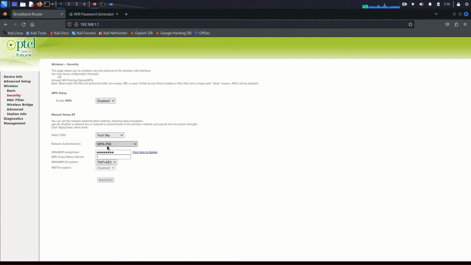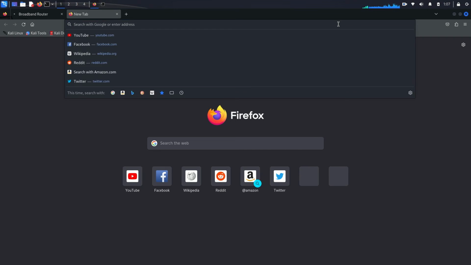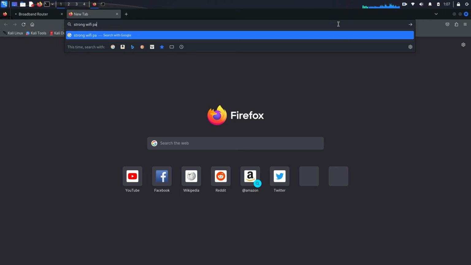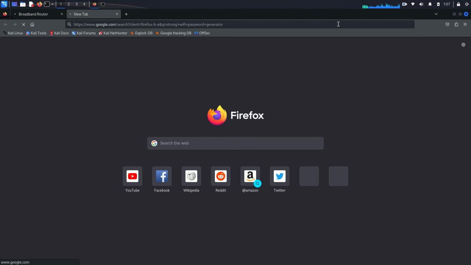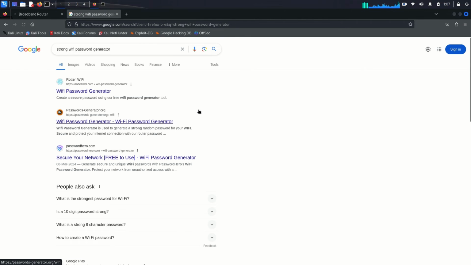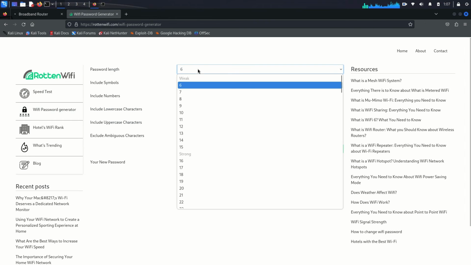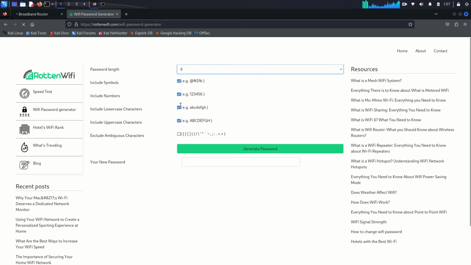But first of all, we will generate a strong Wi-Fi password. Open a new tab in your browser and search for a strong Wi-Fi password generator. One recommended site is Rotten Wi-Fi, or choose any trusted generator. Select a password length of at least 8 characters and include all character types: uppercase, lowercase, numbers, and special characters. Click the Generate Password button and copy the generated password.